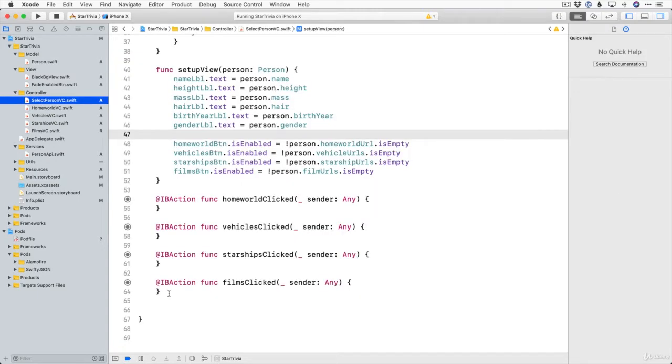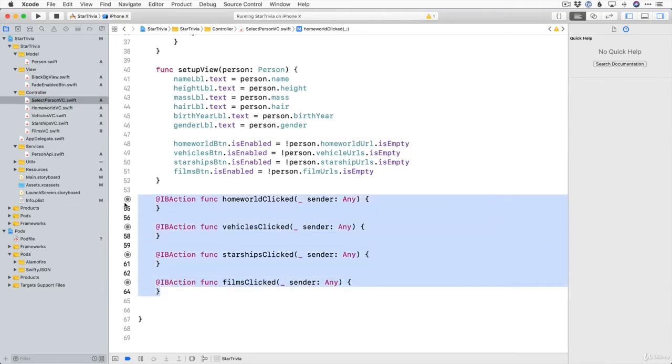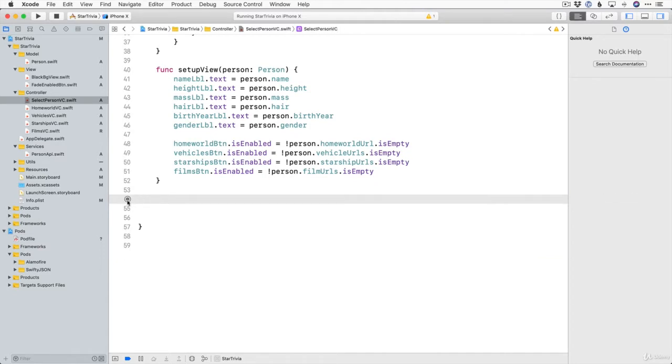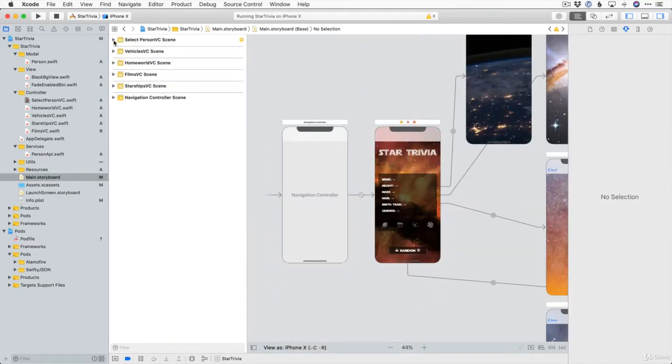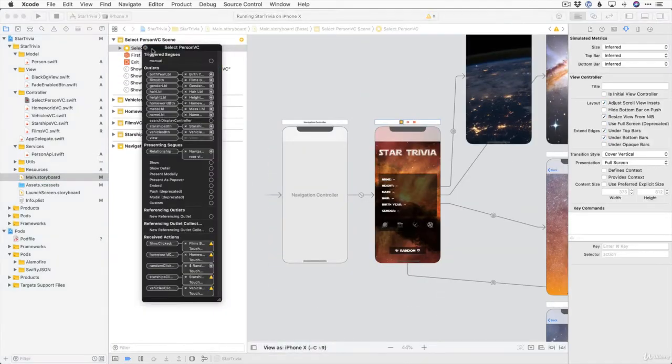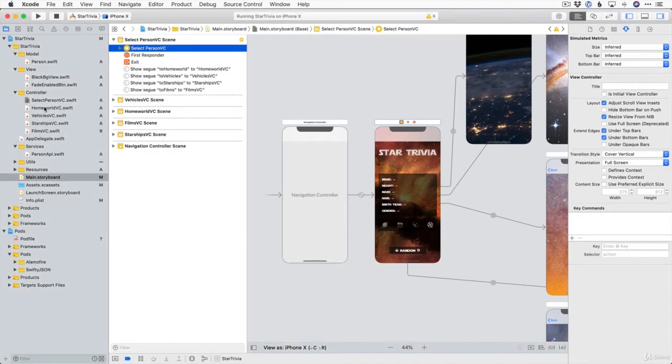And I just realized that we actually do not need these IB actions, because those are set up manually when we control-dragged from the buttons directly to the view controllers. Let's make sure there aren't any lingering IB outlets or IB actions over here in Storyboard. I'm going to select the select person VC, right click, and we need to get rid of these as well. Remember, when you delete an IB outlet or IB action from your viewcontroller.swift file, you also need to come in here and do it in Storyboard. All right, back to select person VC.